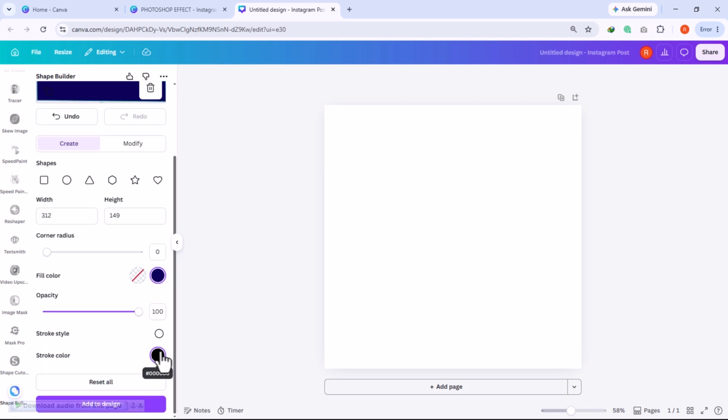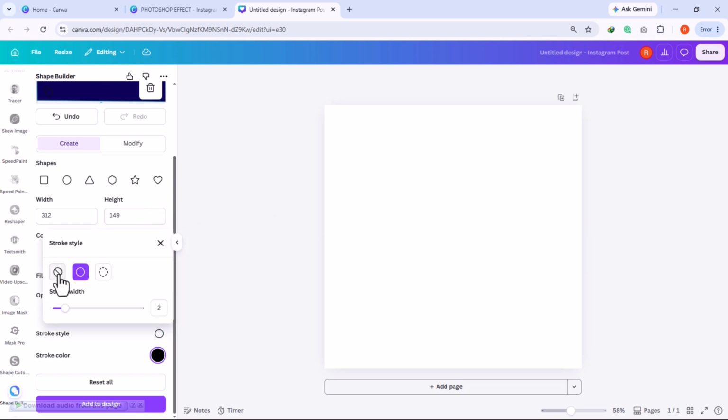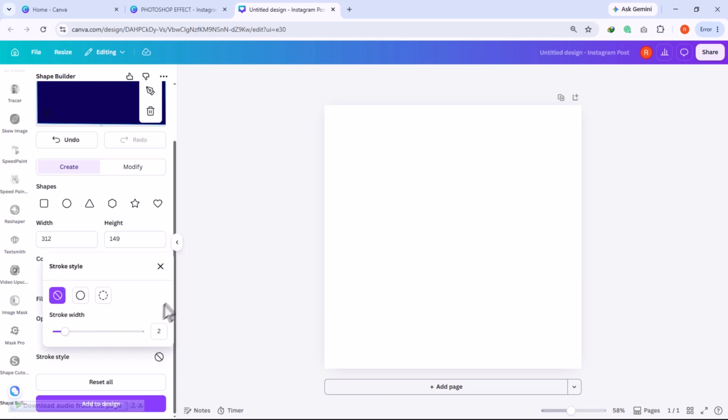Now we have stroke over here. We don't want any stroke, so you can see stroke style over here. Just bring it to this one so that you don't get any stroke on it.